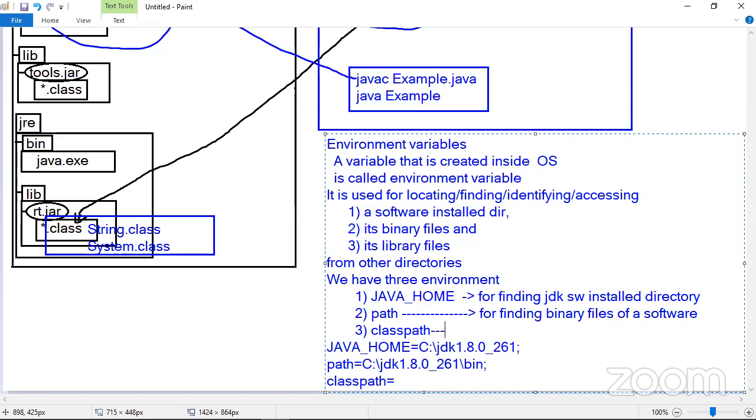Class path, tell me finally, class path is used for finding binary files or library files? For finding library files of a software. Tell me, which software's library files?